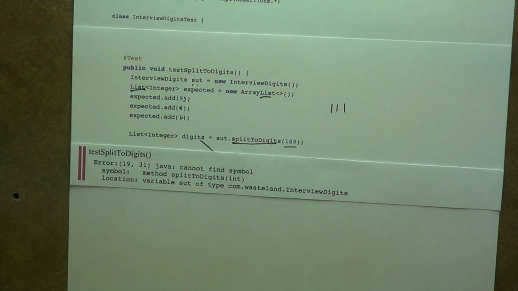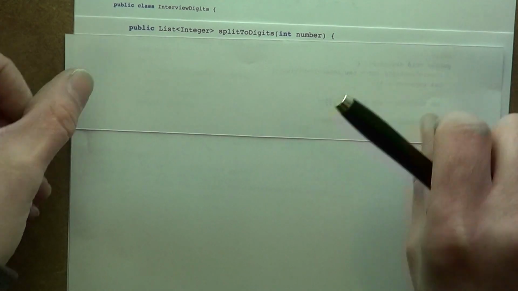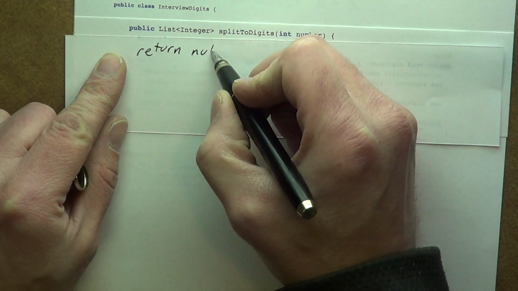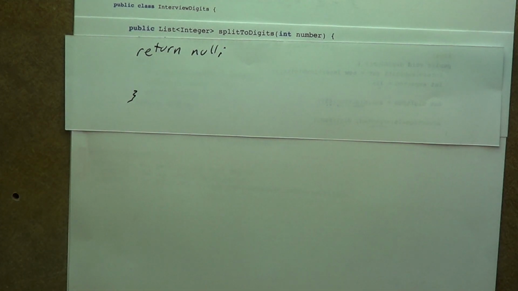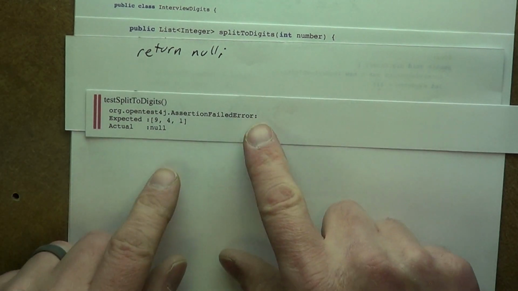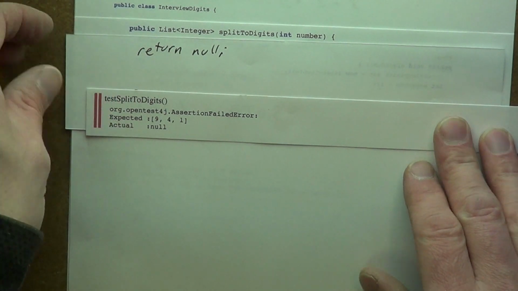Then we come over to our class, and we need to write a method. Of course, our method's going to look like this, but that's not what we're going to start with. What we're going to start with is just something that returns null. That's the simplest thing you could write to get past the compile failure. When we run this, we get an assertion failed error: 941 is not null. Okay, that's what we expected.